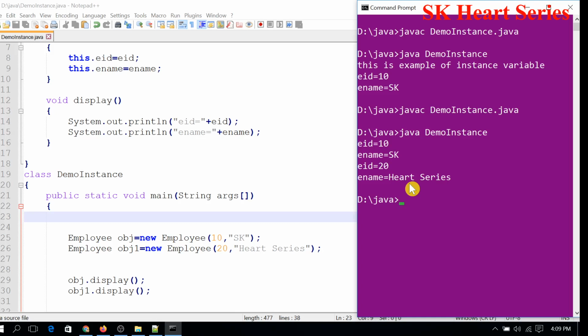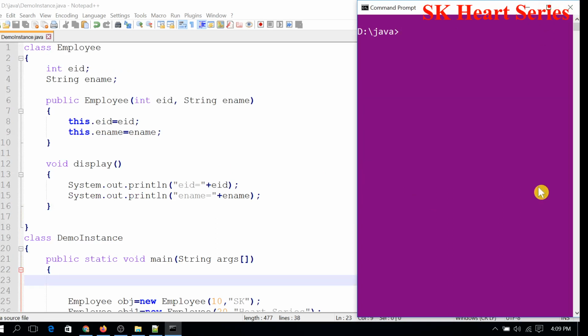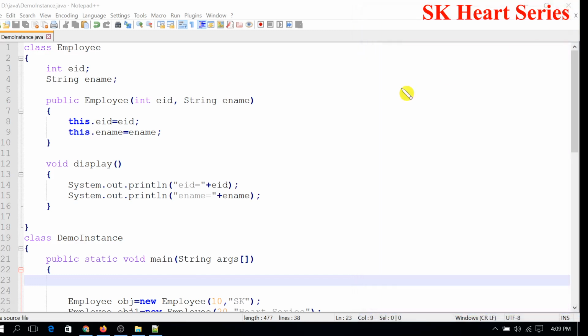That's why it is called an object variable, field variable or instance variable. I hope you have understood the program and the concept of the instance variable, and there is no doubt about creating objects and creating a separate copy of the instance variable for each object.